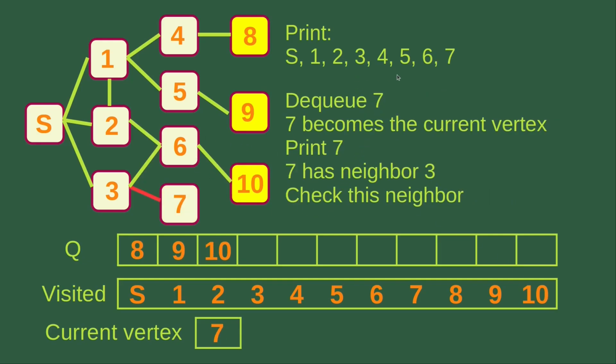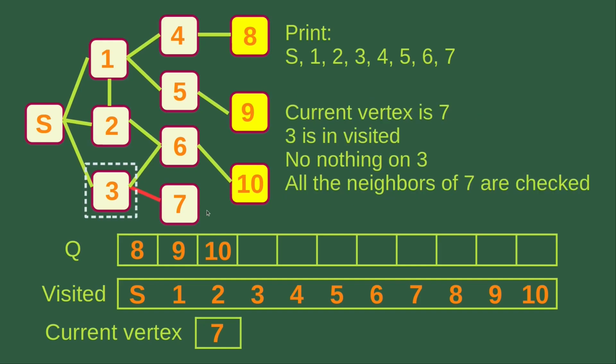Then I do the dequeuing to get 7, and 7 will be put into the current vertex. And I also print out 7 as the next node to traverse. And for number 7, there is only one neighbor called number 3. So I'm going to check this neighbor. For this neighbor, it is already in the visited set. That means I can do nothing on it. And after handling number 3, all the neighbors of 7 are already checked, which is just one element.